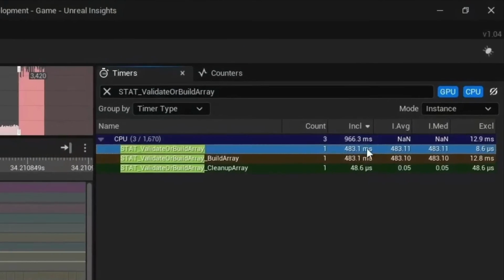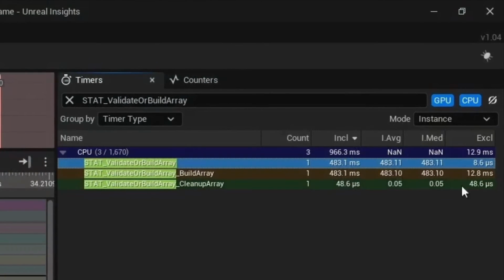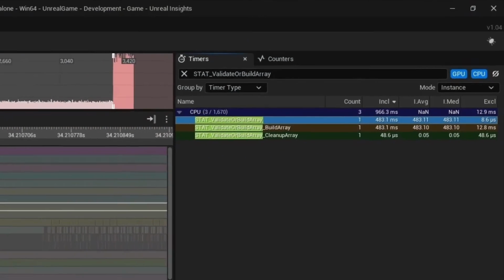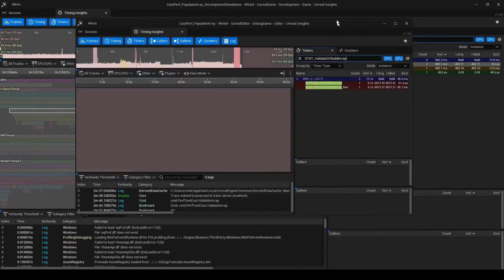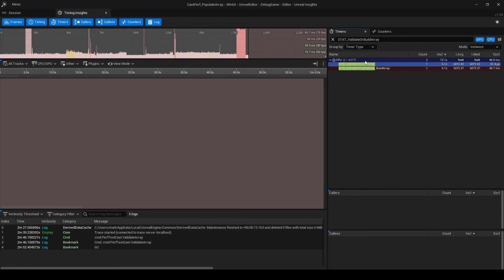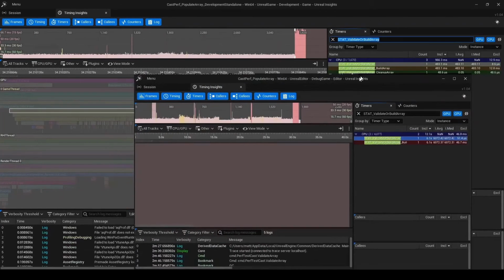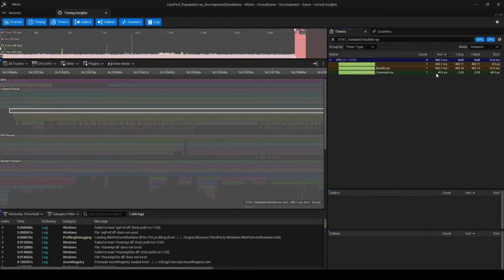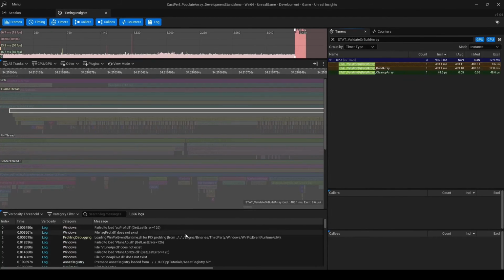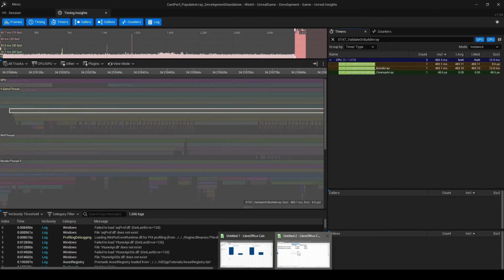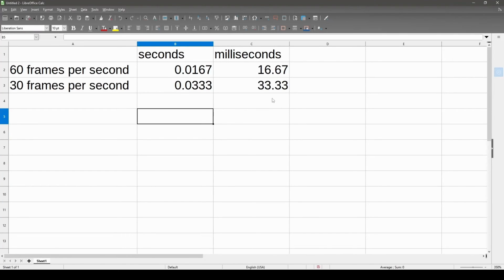You can see over here we have ms for the milliseconds, and none of these are quite reaching to be seconds. But if we open up the one in the editor view, sometimes you do see that it ends up taking seconds. So this time in the editor it took 6.1 seconds, whereas the same thing in a packaged development client only took 483 milliseconds. And so if you're wondering, is this too slow? 483 milliseconds.